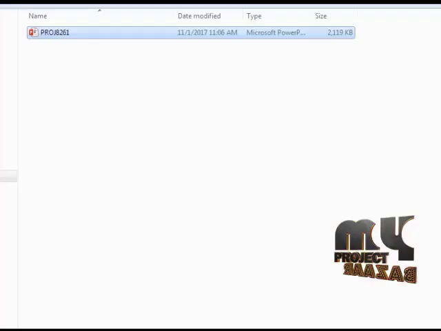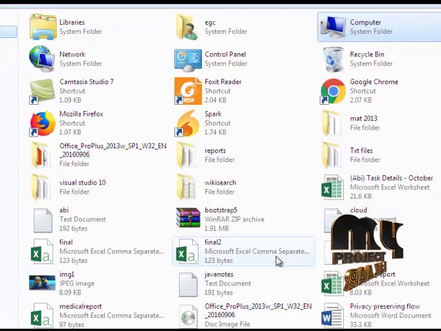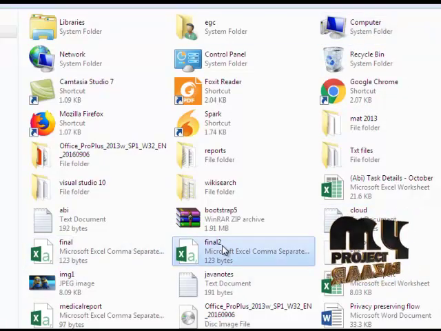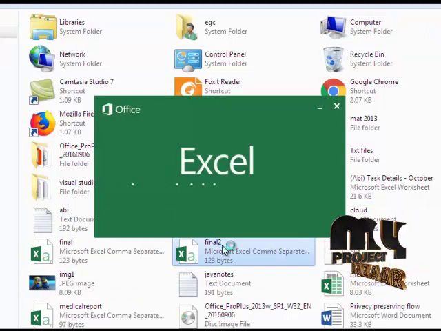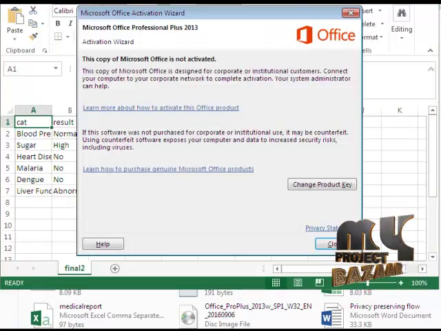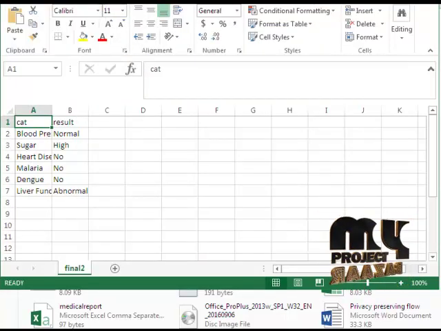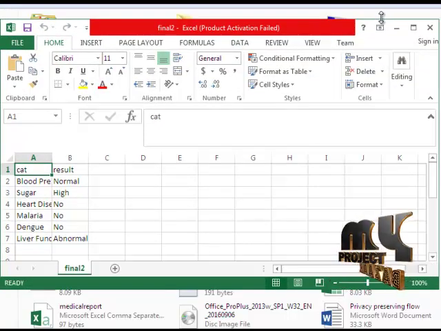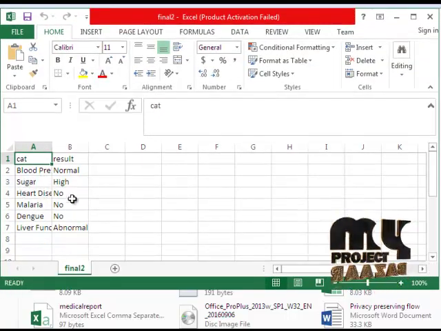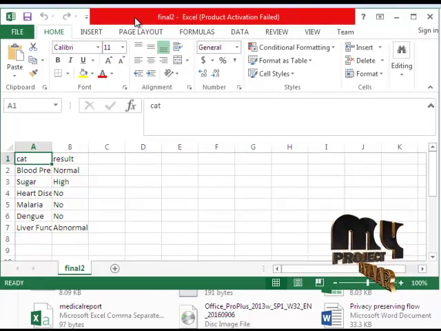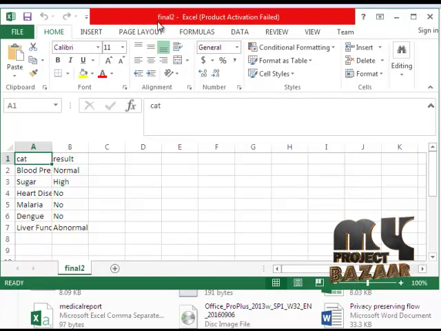In order to view this file on the desktop, here is this Excel file. This is the Excel file and this is the content of the file. So this is the content of the medical report and this is the final 2 Excel file which we have saved finally. Thus our process is over.